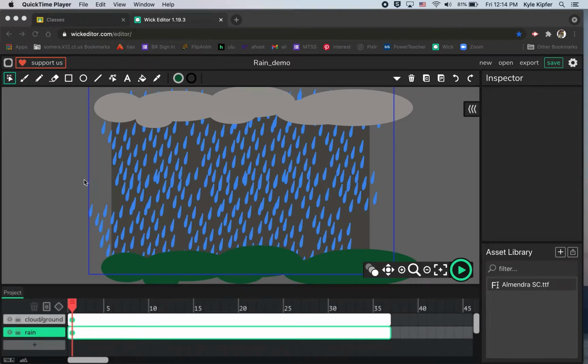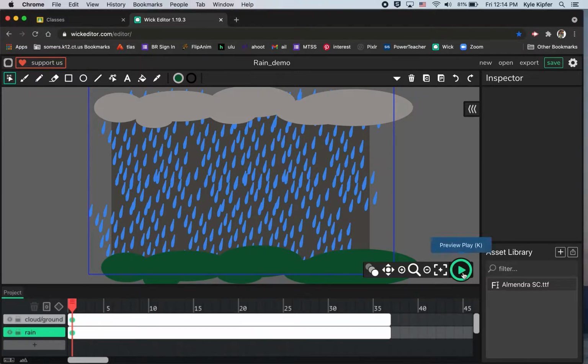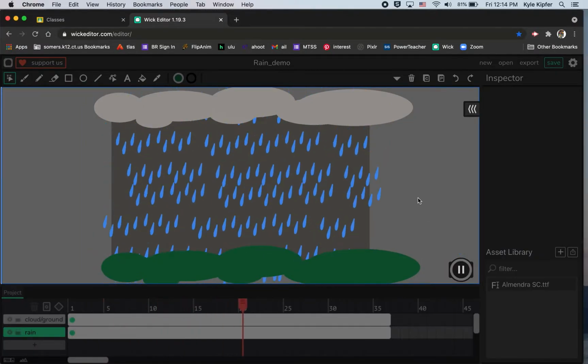All right, gang, welcome to a new computer animation tutorial. And what we're going to get into today is creating a rain cloud animation with the Wick Editor.